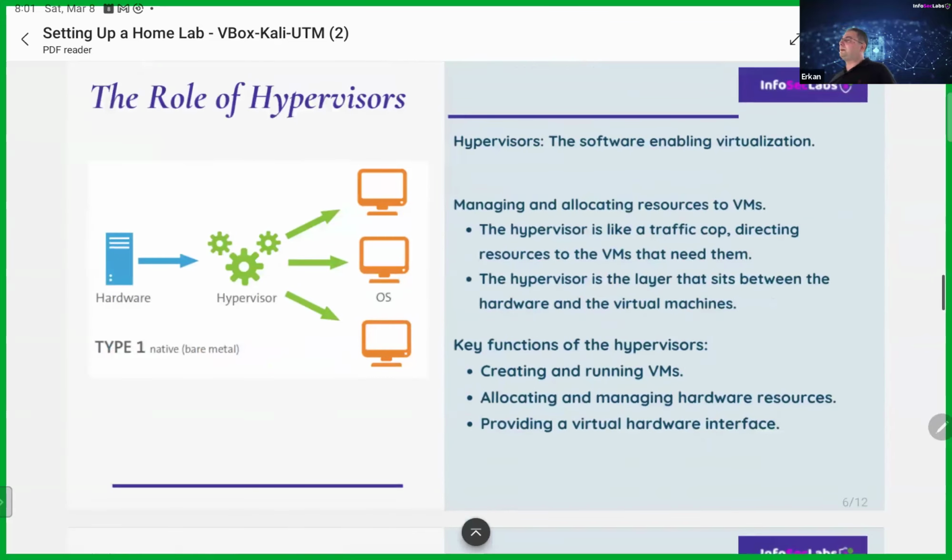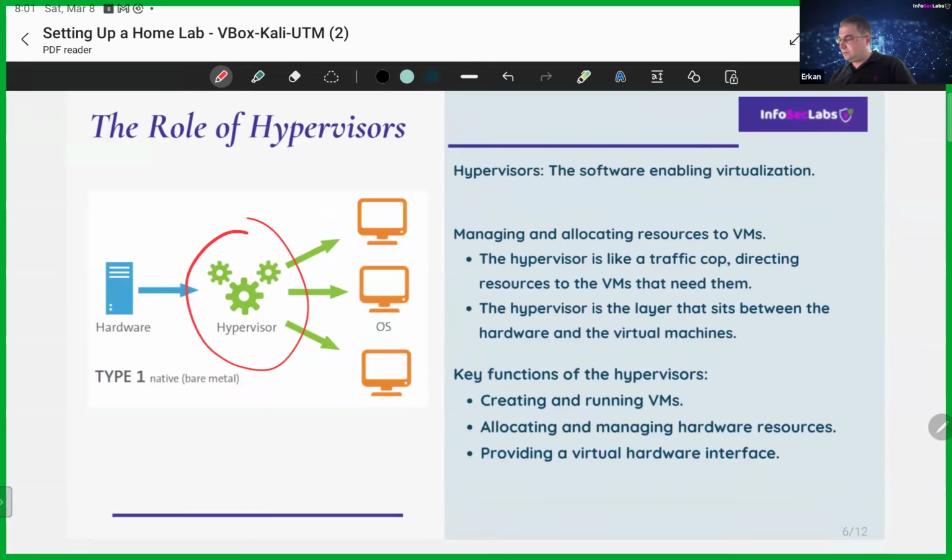The role of hypervisor. The hypervisor is the heart of virtualization. Why? Because it's here, look. We have hardware, and this is the type 1 hypervisor. Let's say this one is a Windows virtual machine, and this one Mac, this one Unix. We have 3 different virtual machines, but hypervisor is the heart of virtualization. Let's break down its role.